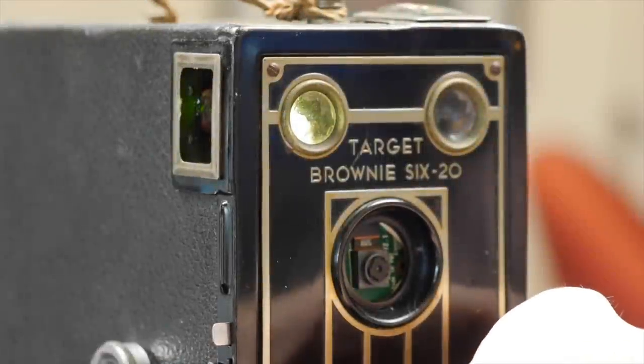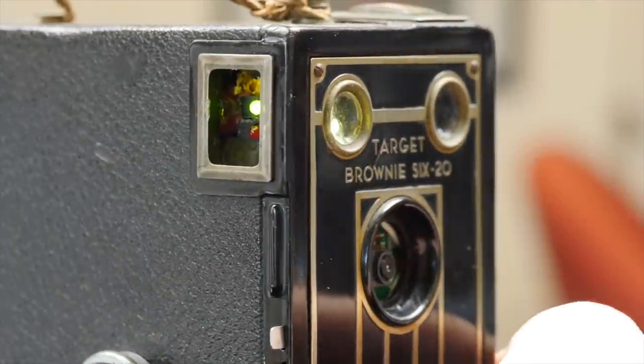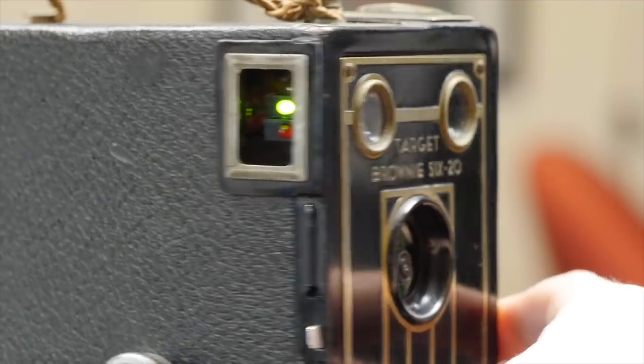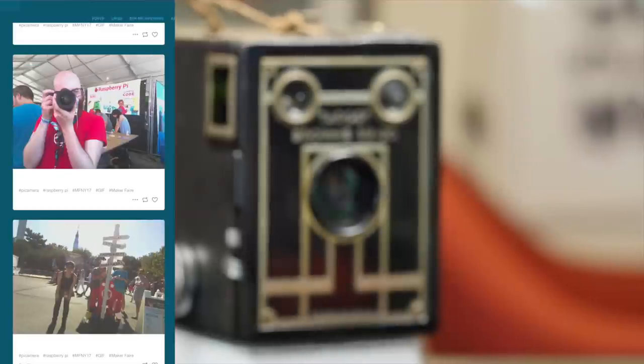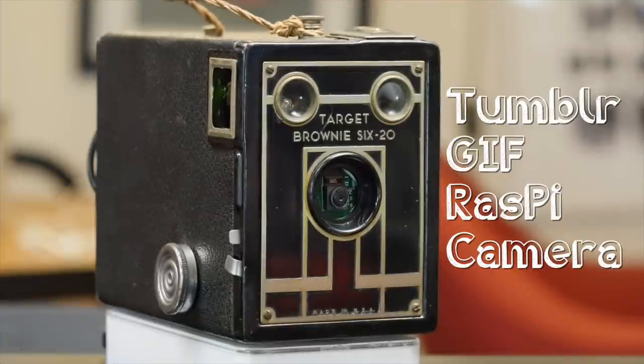This week, I retrofitted a vintage camera with a Raspberry Pi and Pi camera. Now it takes 3 photos, compiles an animated GIF, and uploads it to my Tumblr. If you want to see how I made it, just keep watching.